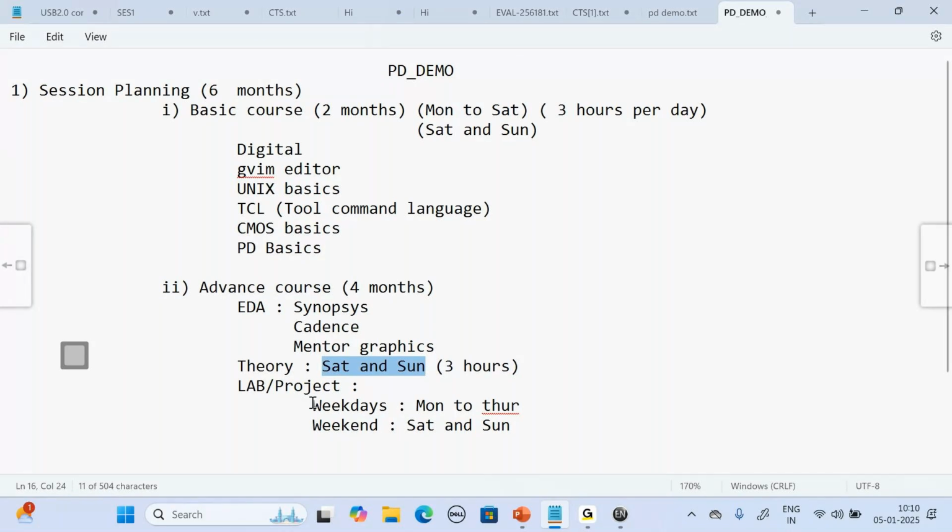Weekday students will go home, and weekend students will attend what? Lab after that. Because weekday students will attend lab on Monday to Thursday, but weekend students will attend lab on Saturday and Sunday. So lab for weekend students will be from 2:30 to 5:30.